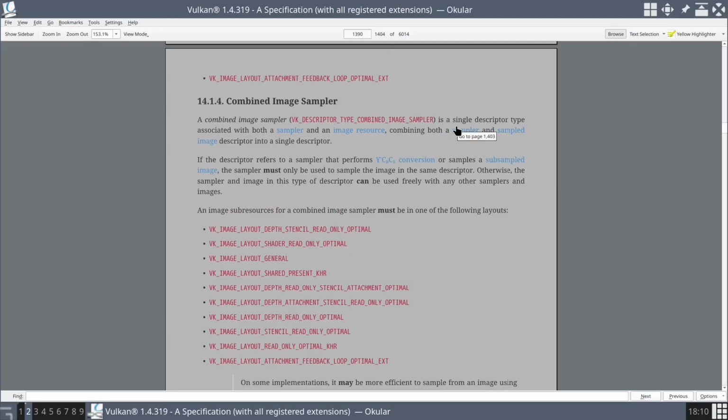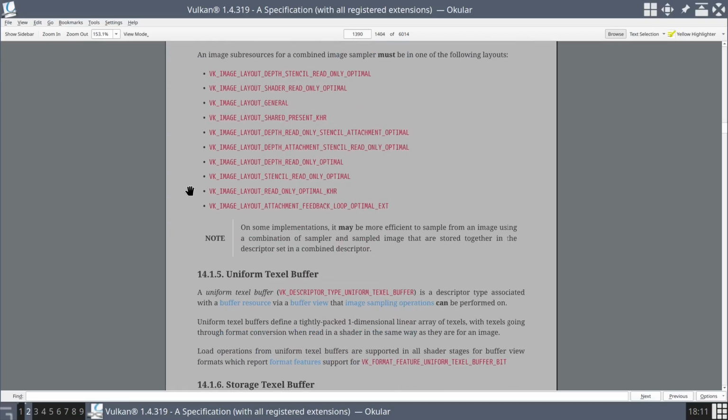Is a single descriptor type associated with both a sampler and an image resource, combining both a sampler and sampled image descriptor into a single descriptor. If the descriptor refers to a sampler that performs all of this stuff, the sampler must only be used to sample the image in the same descriptor. Otherwise, the sampler and image in this type of descriptor can be used freely with any other samplers and images. I think that's fine.